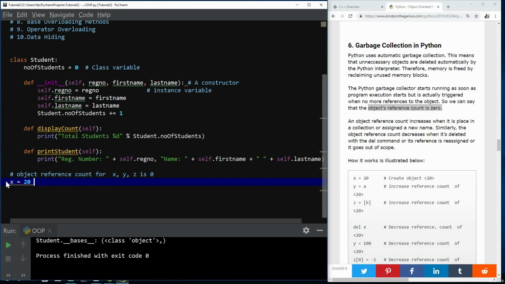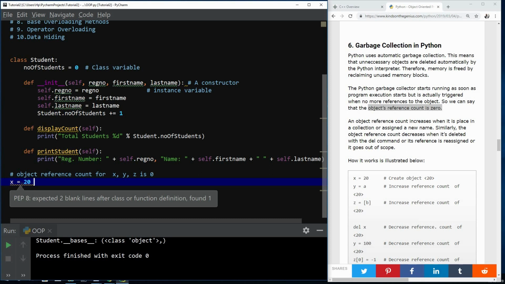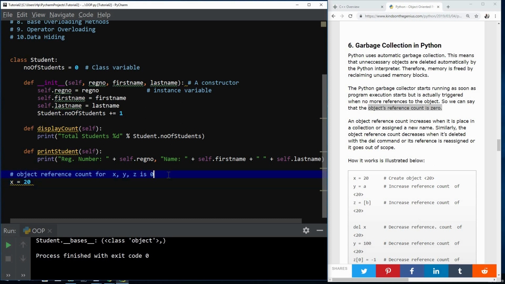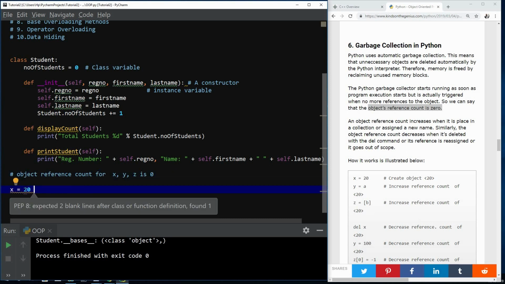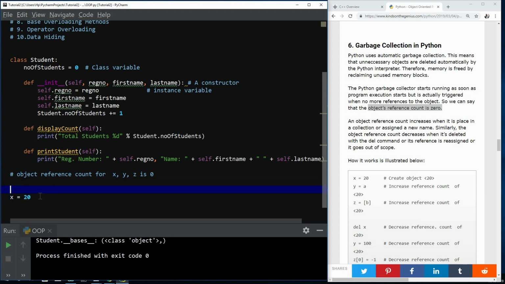Here at this point, what do you think has happened? The object reference count of x has increased to 1. So in this case, the objects ref count for x increased from 0 to 1.